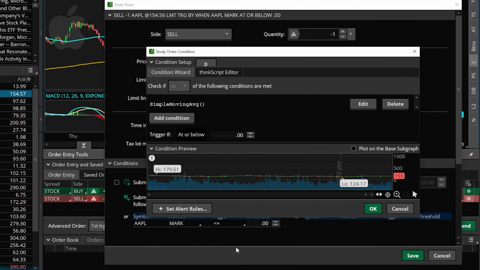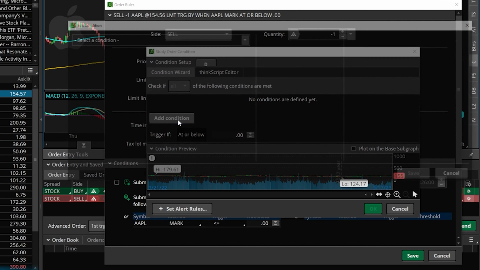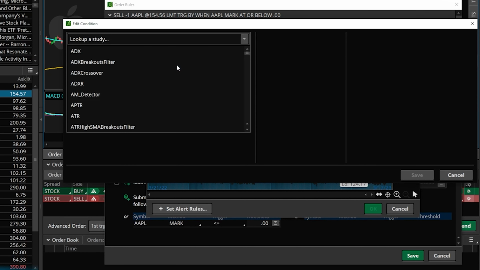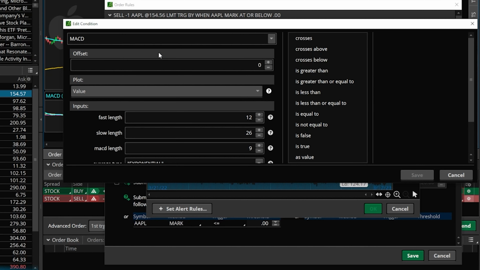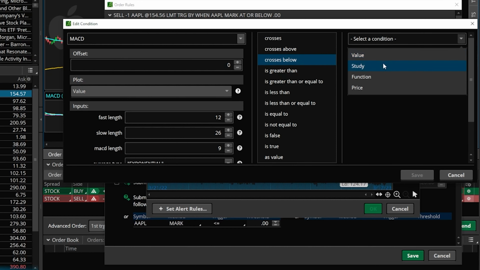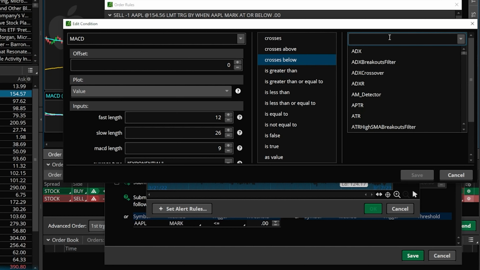We'll then come up to the top and delete whatever comes up in here by default. I can then come over to the left and I'm going to start by adding a condition. It's going to be a study condition. And again, we're looking for the MACD line. So we'll search for MACD, go ahead and click on it in the list below. It's going to default to the value line, which is the MACD line. And again, what I'm looking for is for that to cross below the signal line.